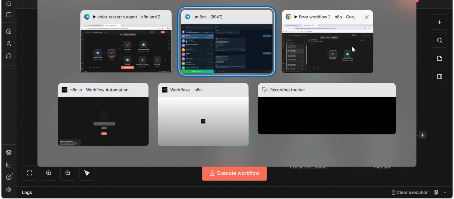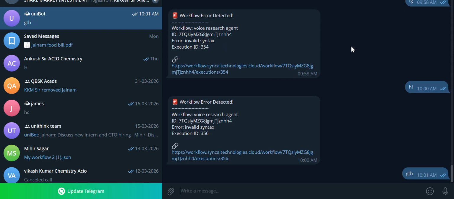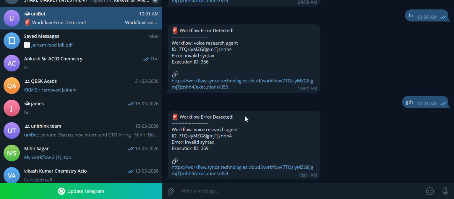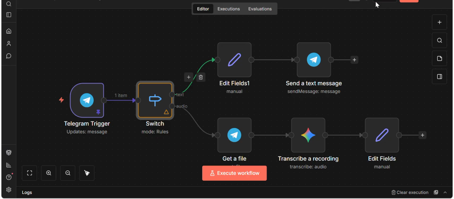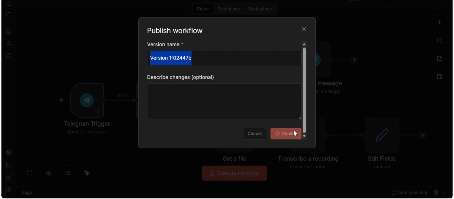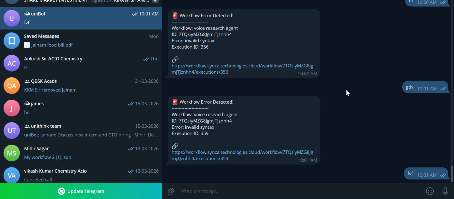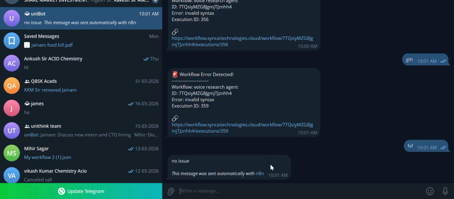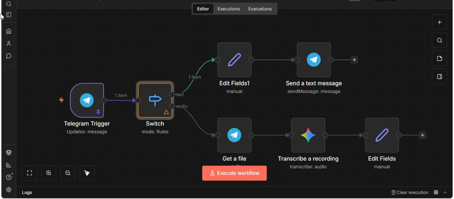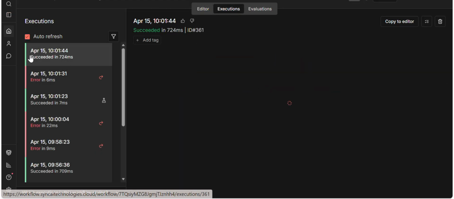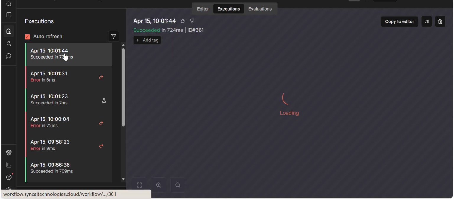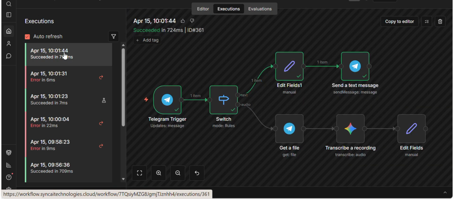Again, if I'm going to message on Telegram, still I would be getting the same workflow error. Why? Because I haven't published this yet. So if I'm going to publish this, and now if I'm going to message anything, I won't be getting any error because this workflow is working. Again, how do I know? Go in executions, you would be seeing the latest execution which is green in color, which means it has executed correctly.